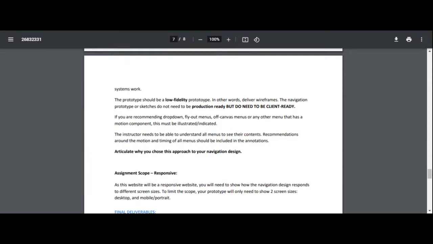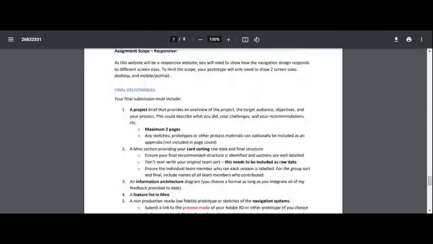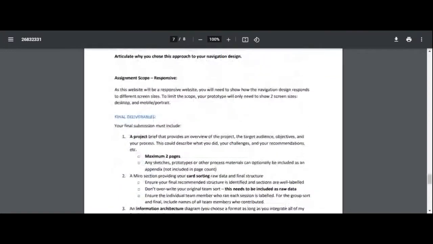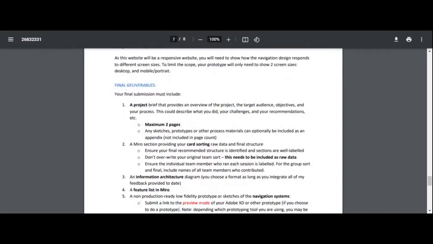And also, you need to articulate why you chose this approach to your design. I need to understand why you're choosing this design. Why are you using this IA? Why are you prioritizing your IA? If you use the bubble, use the bubble. And why are you using this particular navigation? Those are the 4 pieces, and then I'm going to go into more detail about the final deliverables, or what needs to all be together, and you can do all of this in Miro as well.